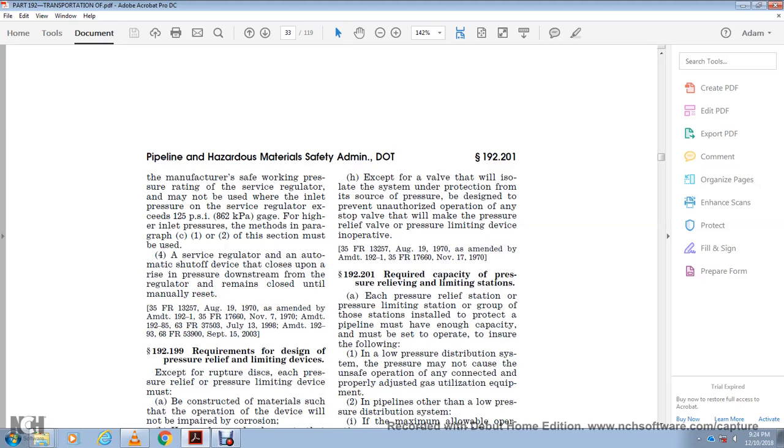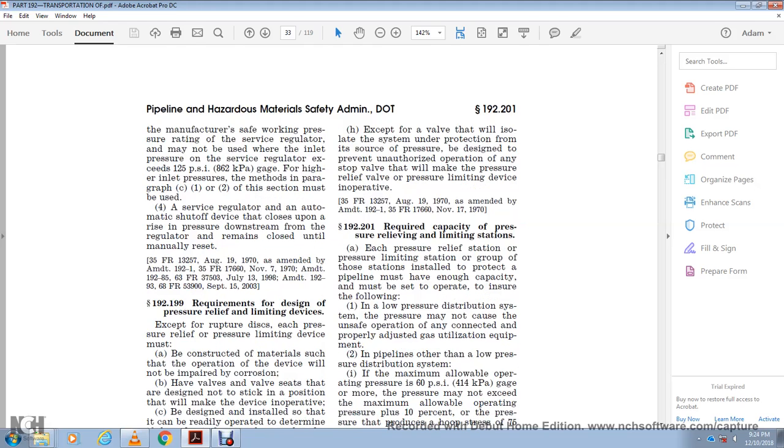A surface regulator with an automatic shutdown device that operates on a rise of pressure downstream of the regulator and remains closed until manually reset.